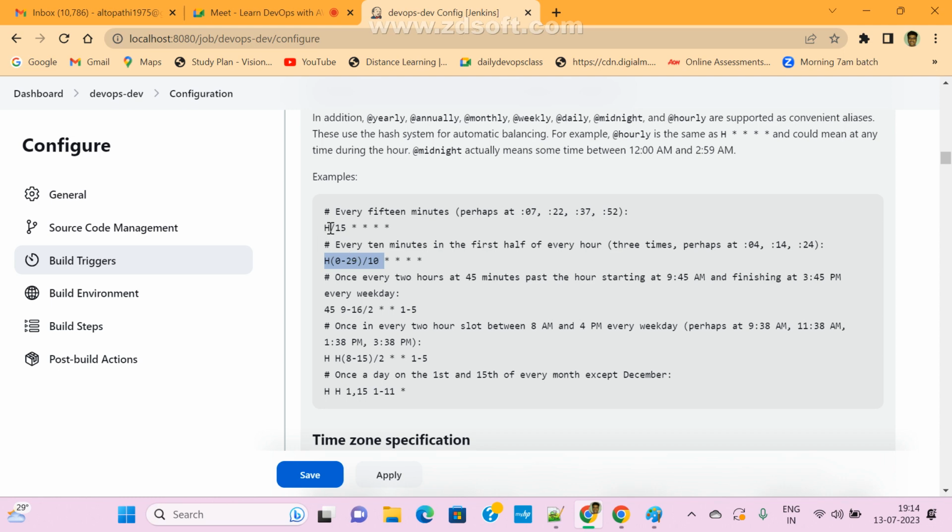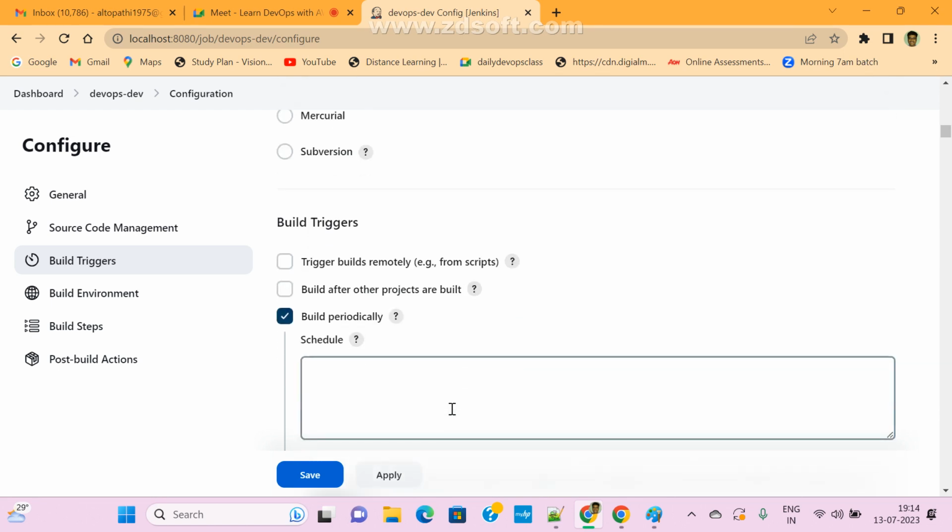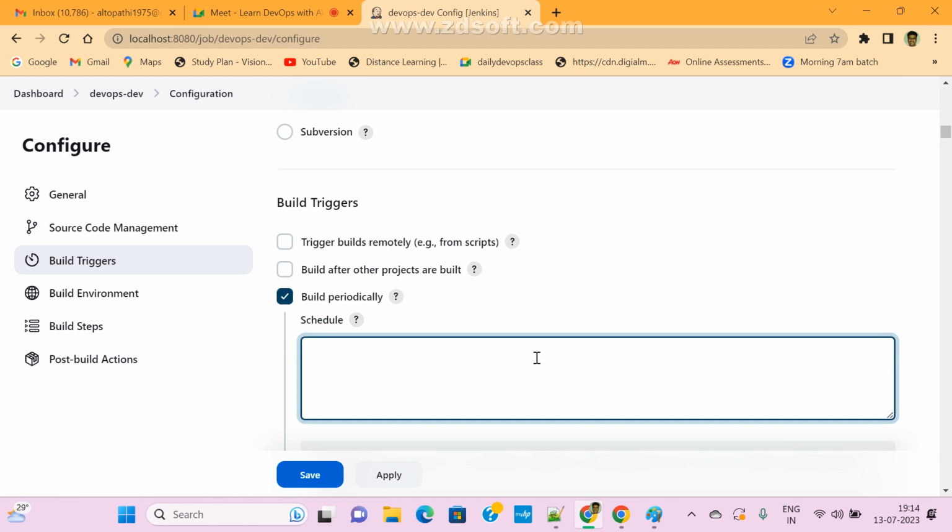Now simply I am going to execute this one, guys. First one, let me see here. I want to trigger my build every 5 minutes or every 2 minutes. 5 minutes means time waste, right? So every 5 minutes, H/2, every 2 minutes. Next star for hours. Next day, month, day of week.